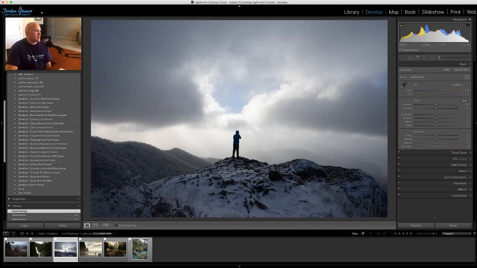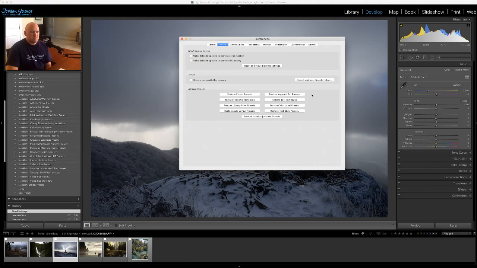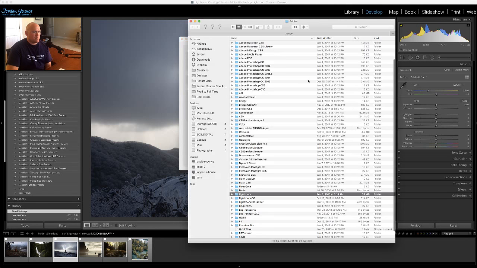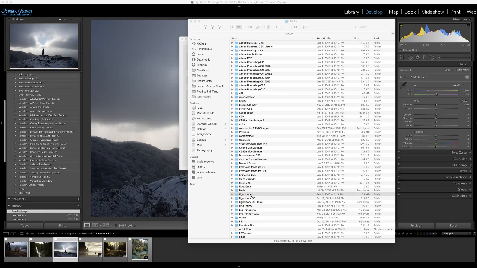So again, a quick way to do that is to go back over here to File and then go to Preferences, and we'll go to Show Lightroom Presets folder. And you can see here we have the Lightroom Presets folder back where we were before. We're going to click on Lightroom.